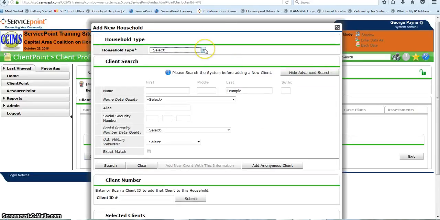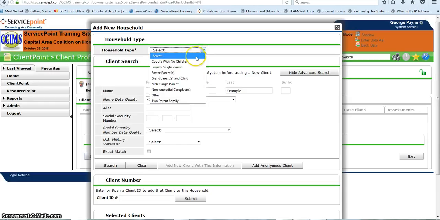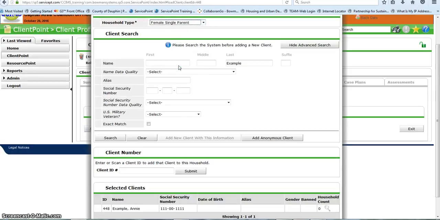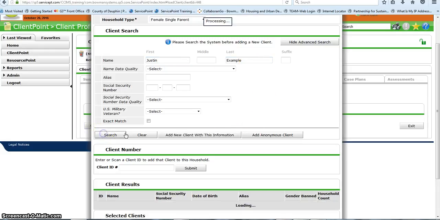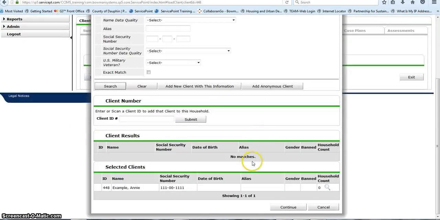Then it asks us for the household type. We'll make this a female single parent. Here is where we can now enter the name of the dependent or associate that we are adding to that person's household. Let us add a dependent, a son, just an example. And let's again search to see if that person is in that household.